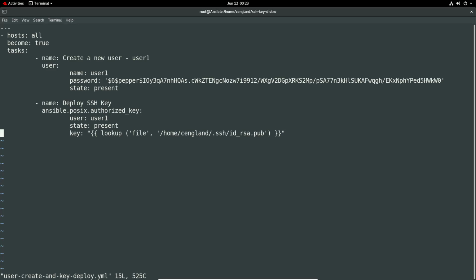So I've just said I want the state to be present. I want the username to be user1 that has that written to their authorized keys file. Basically, it's in the user's home directory, .ssh, which is a hidden directory, and then there's an authorized_keys file, with the American spelling, in there.